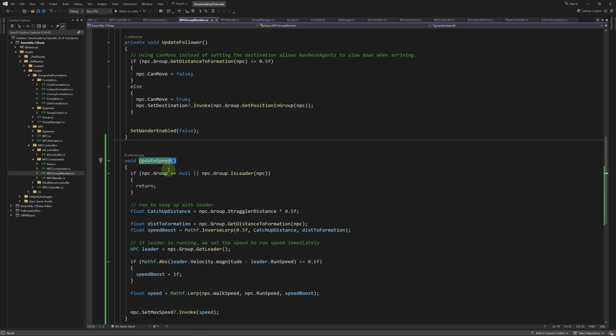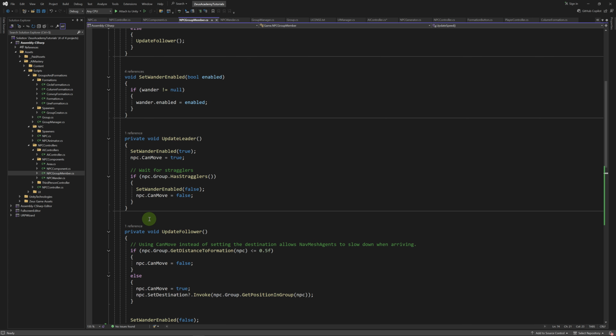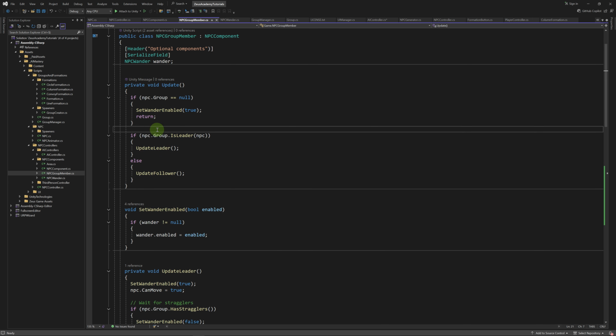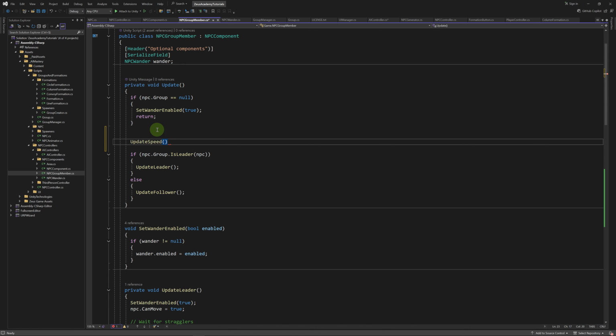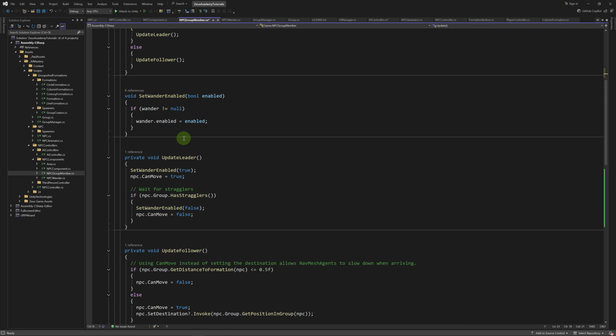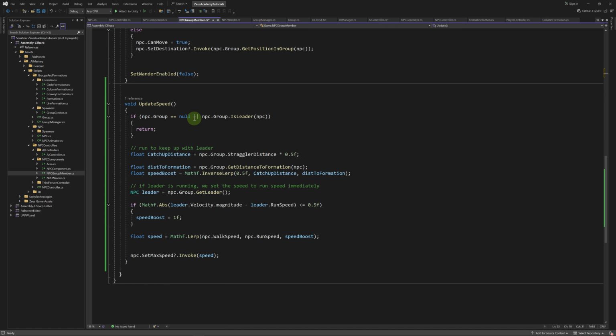We defined it, but we actually don't use it. We're going to fix that. Let's do it here in the update method. Actually, when I am the leader, I want my max speed to be set at walk speed. So I'm going down here to the update speed.